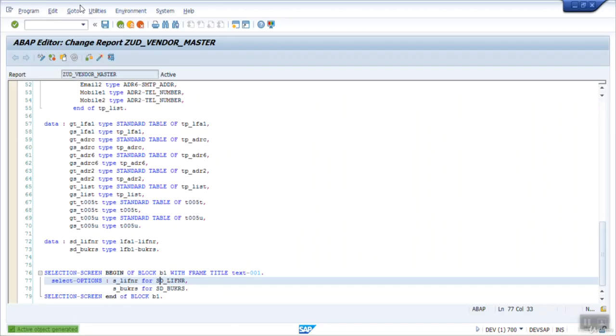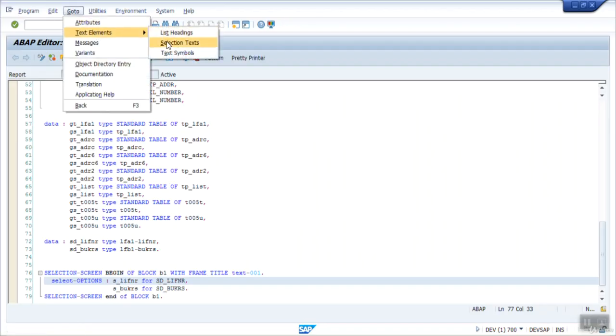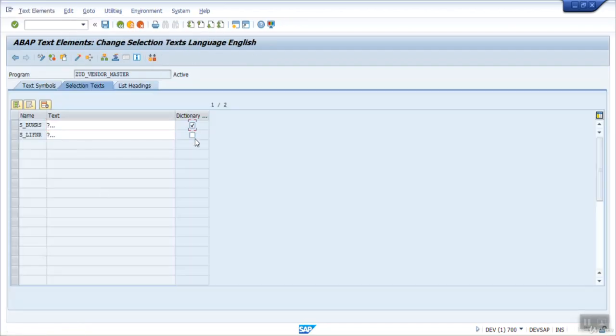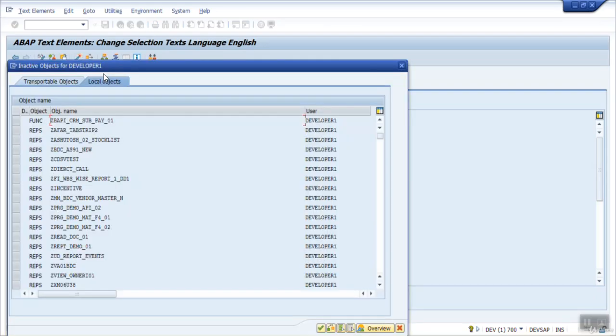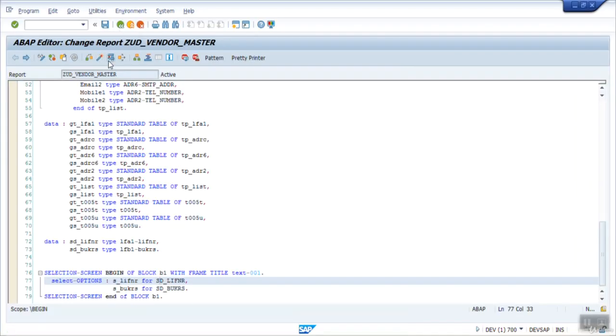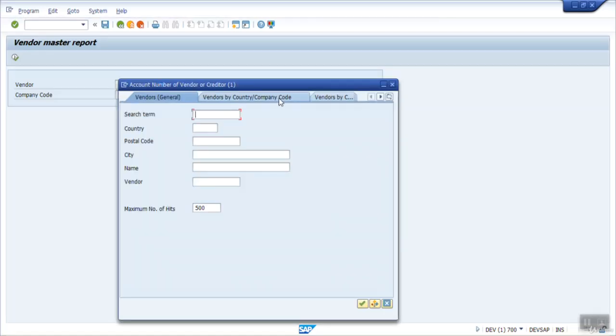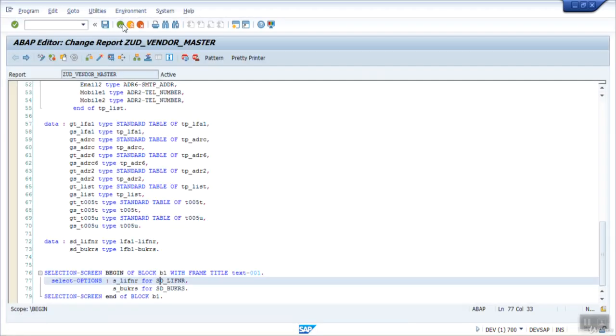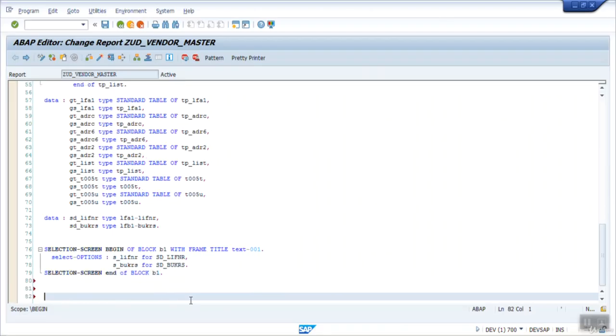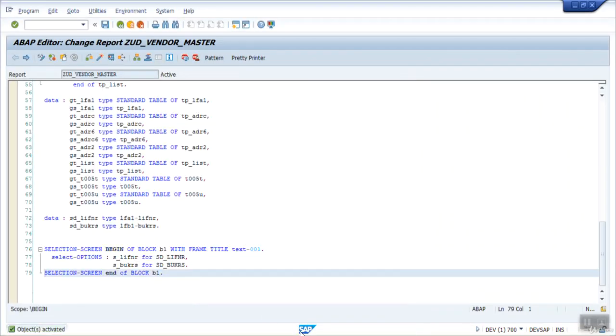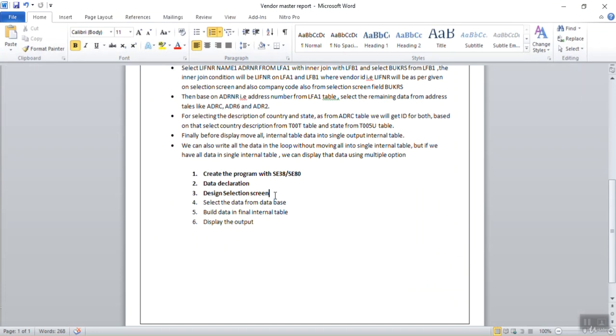So activate, no error, go to text element, select a dictionary name, company code and vendor, activate, go back. Now execute this. Okay, so we can see the selection screen is created. When we are referring to a standard field, automatically we can see this icon called F4 help, search help. Okay, so this is done with our programming till the selection screen. Now next we will write the logic for selecting data from the database table.